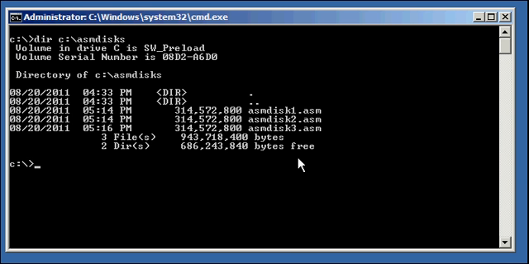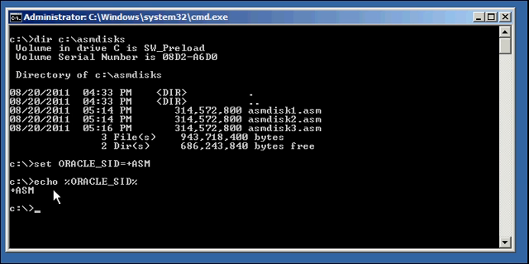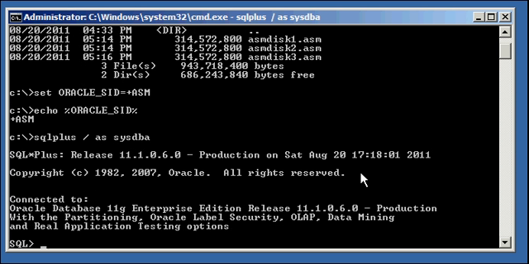So to connect to our ASM instance, let's set the Oracle SID to the name of the ASM instance, which is +ASM. So set ORACLE_SID=+ASM. Then we ensure we're set properly, +ASM, which we are, and we log in via SQL*Plus to our ASM instance. Okay, connected.